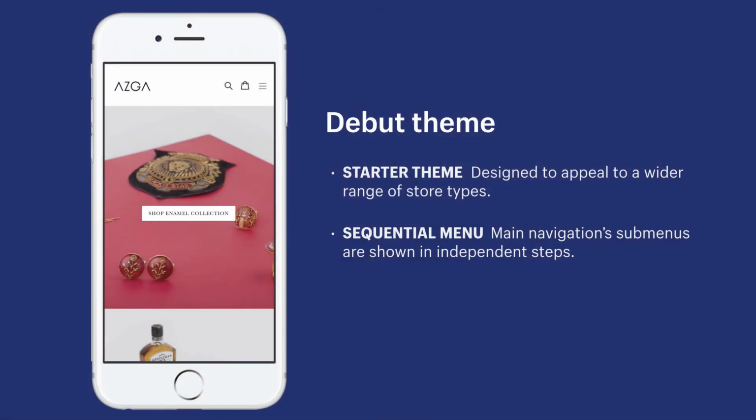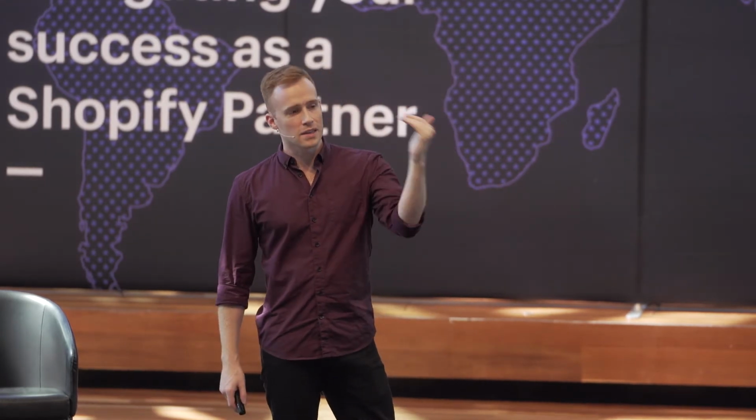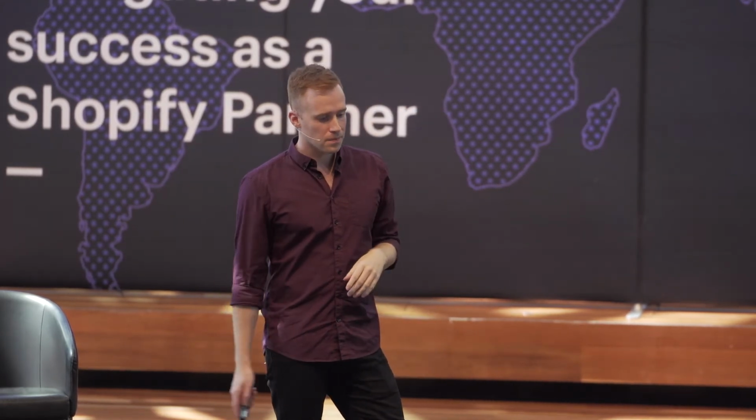So accordion menus are great for themes and stores that have a small catalog. But the Debut theme, for example, which is the starter theme, and because it's a starter theme it has to appeal to a wider audience, uses a sequential menu style, which means that the submenus are shown in independent steps. This is pretty common for mobile applications. If you open up your iPhone and go through settings, it's usually a sequential menu style.